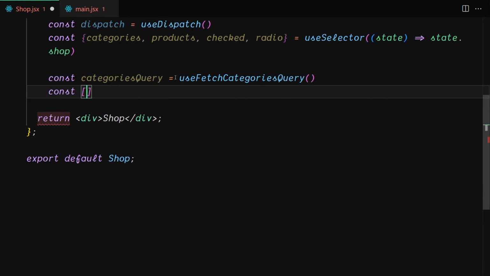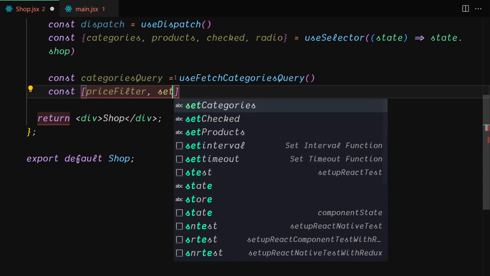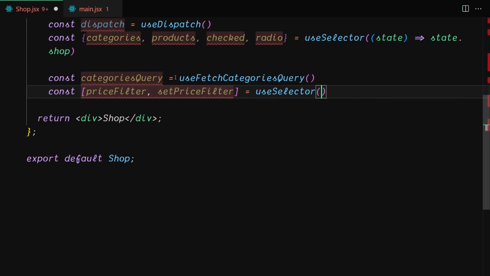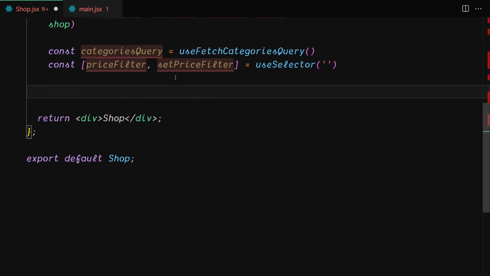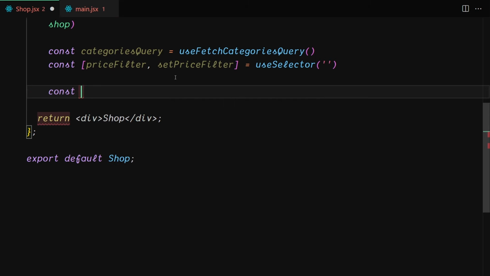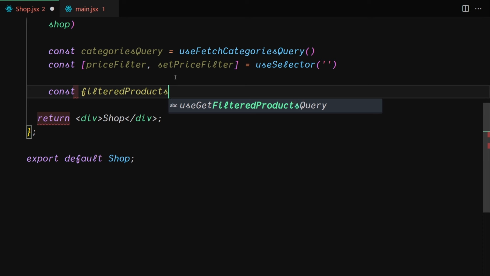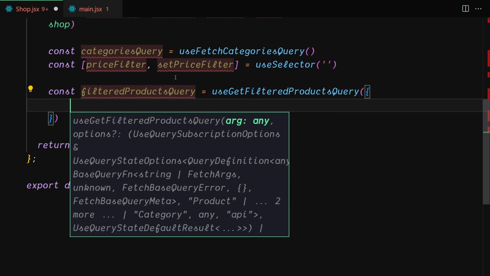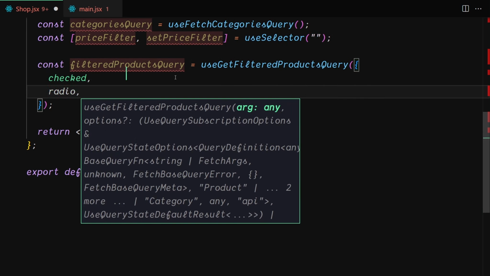And now let me just create a state for our price filter, which we are going to be using a bit later, and setPriceFilter, and it will be now equals to the useState, and currently we just want to set that to empty string right here. And the next thing which I want to do is that I also wanted to get filteredProductsQuery. So it will be now equals to the useGetFilteredProductsQuery. And now inside there we are going to be specifying the checked and also the radio.